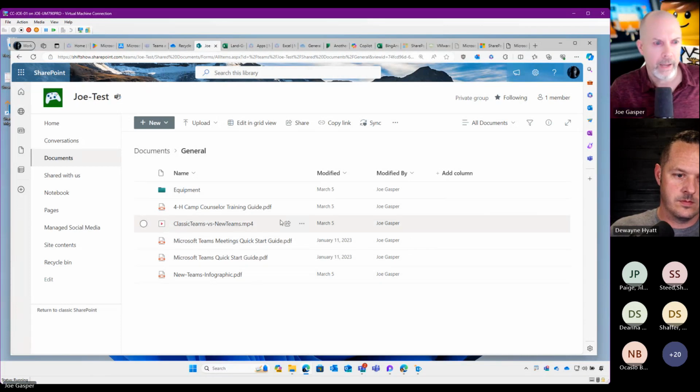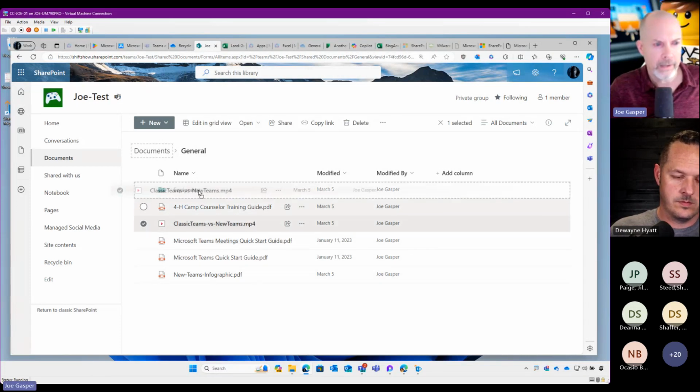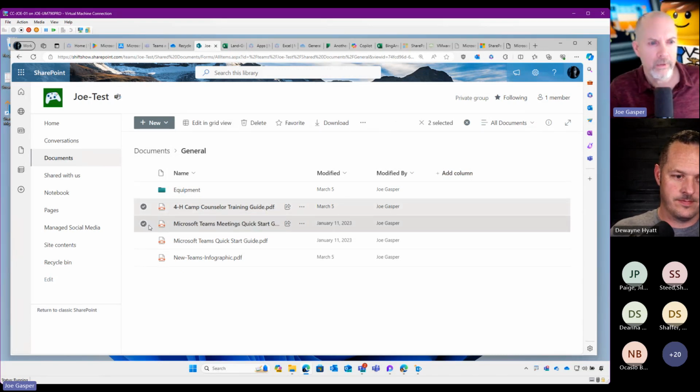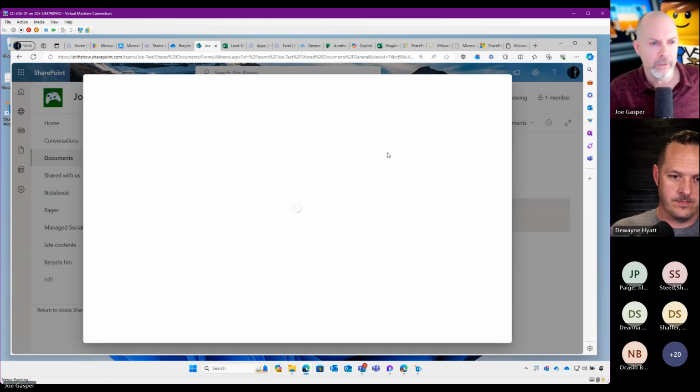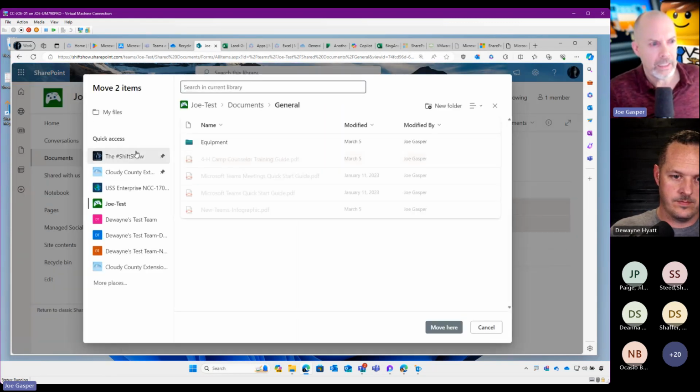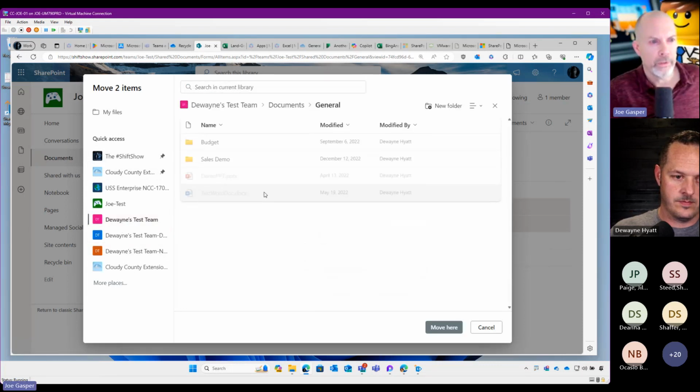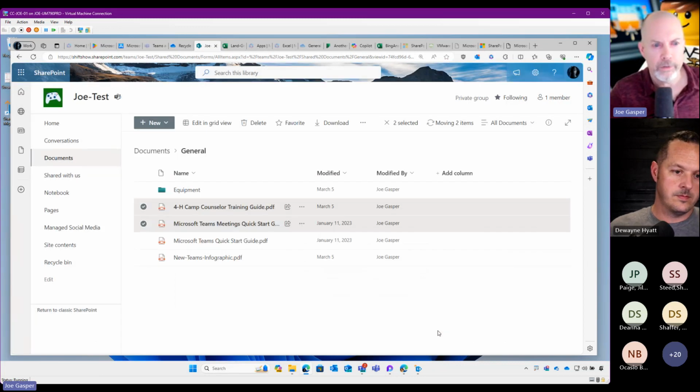So I can come in here and drag this file and drop it into a folder if I wanted to. I could grab a couple of files that I might want to migrate and move, and move those someplace else. I could move those into a completely different team, perhaps, if I wanted to. Pick a folder over in Dwayne's test team. If I have access and rights to it, I can move them over there.